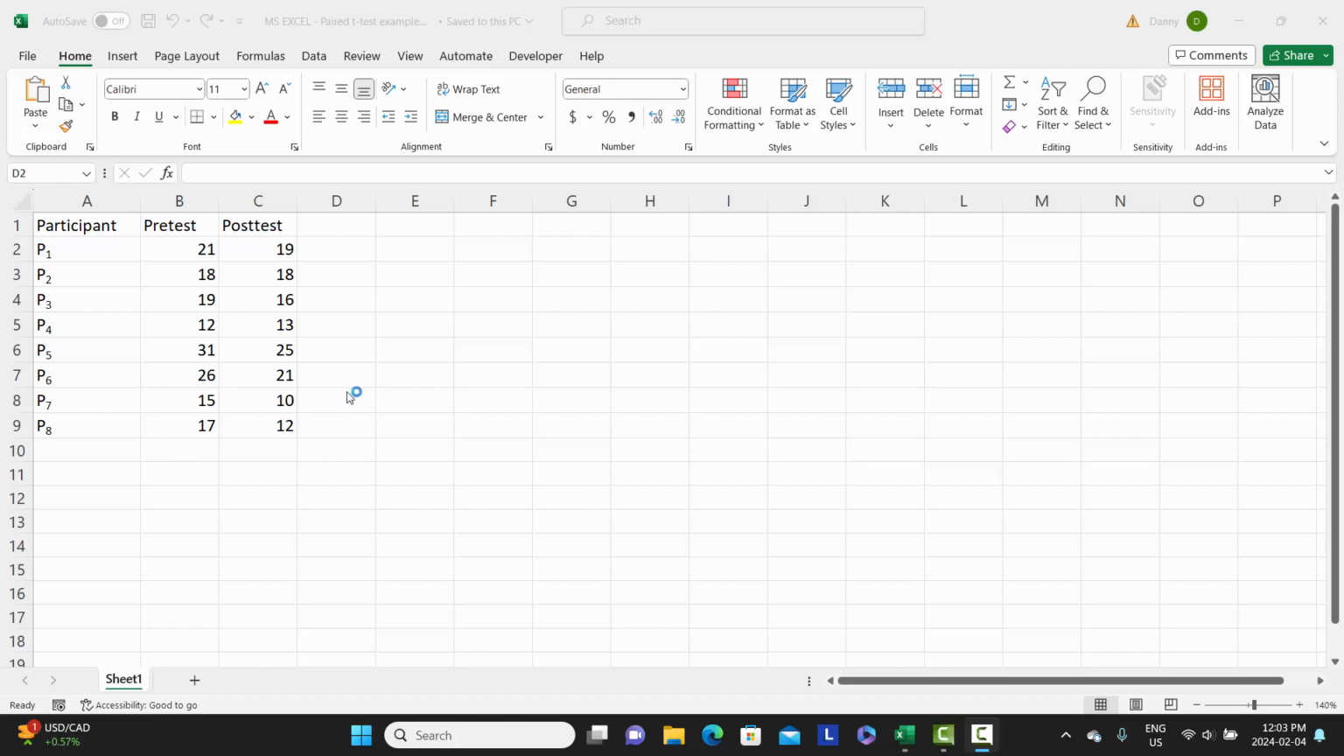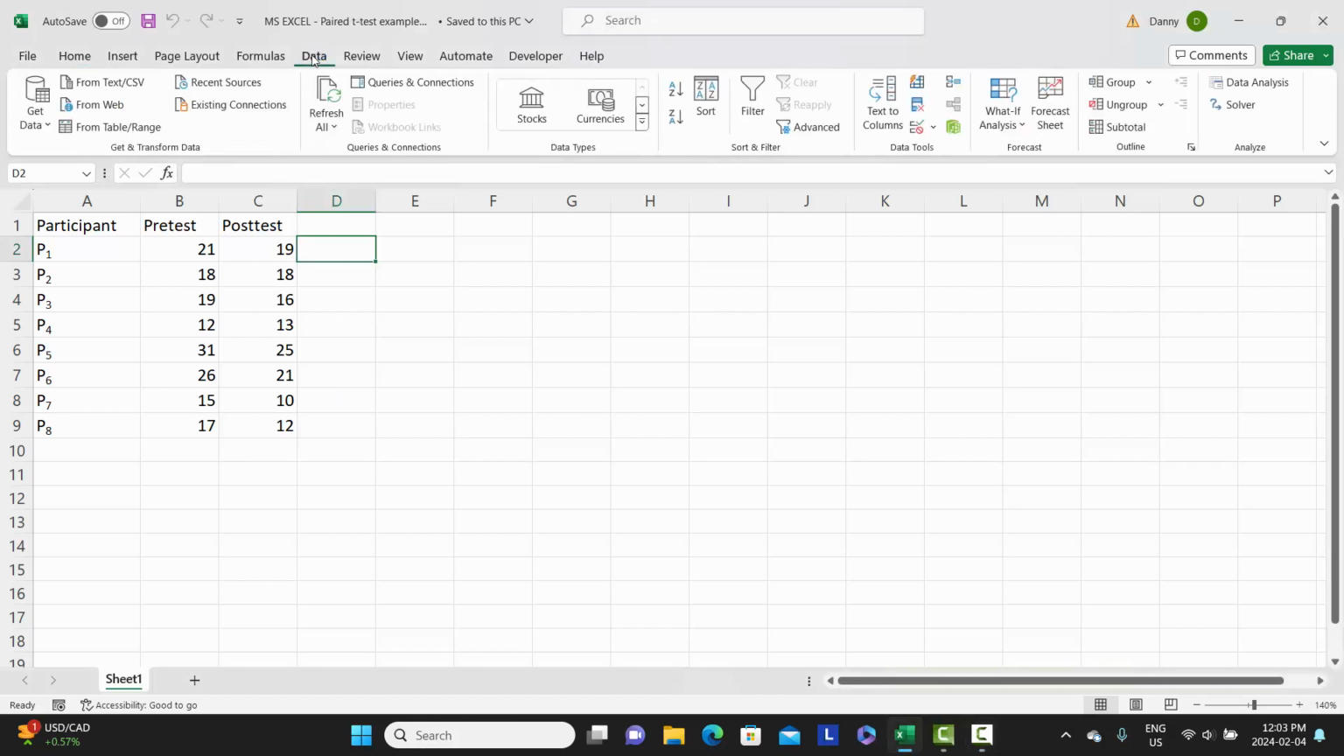So to carry out this procedure, I'm going to go up to my menu and I'm going to click Data. And I'm going to go all the way to the right, and I'm looking for a feature called Data Analysis. If you don't have this available in Microsoft Excel, you'll have to go to the File Options and add in this package for statistical analysis.